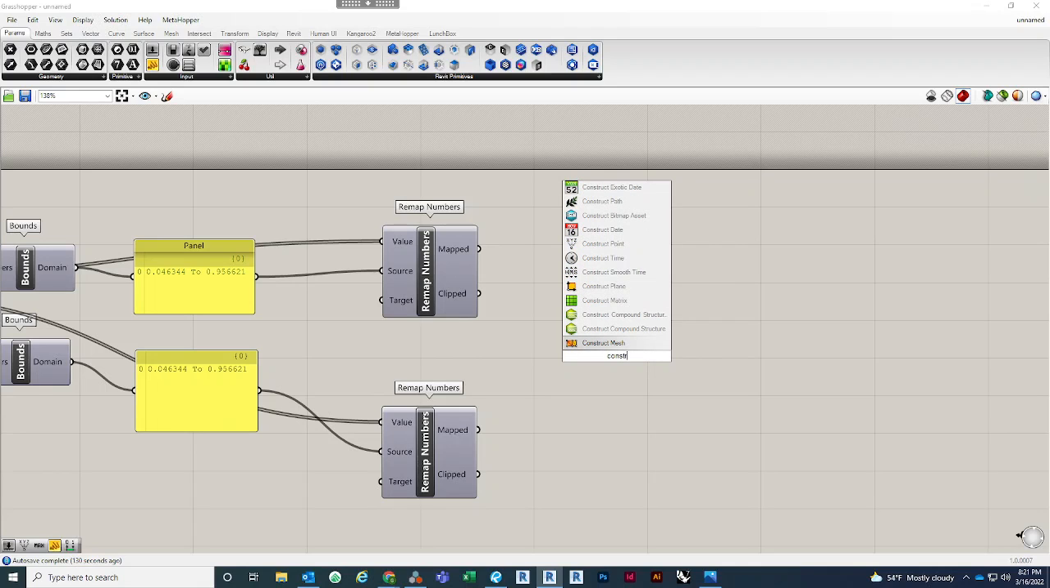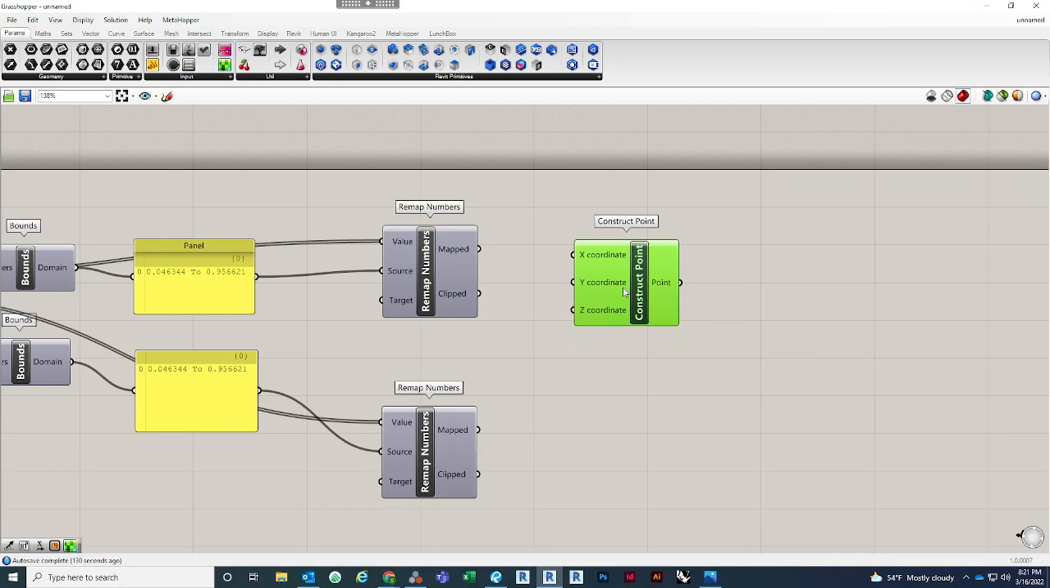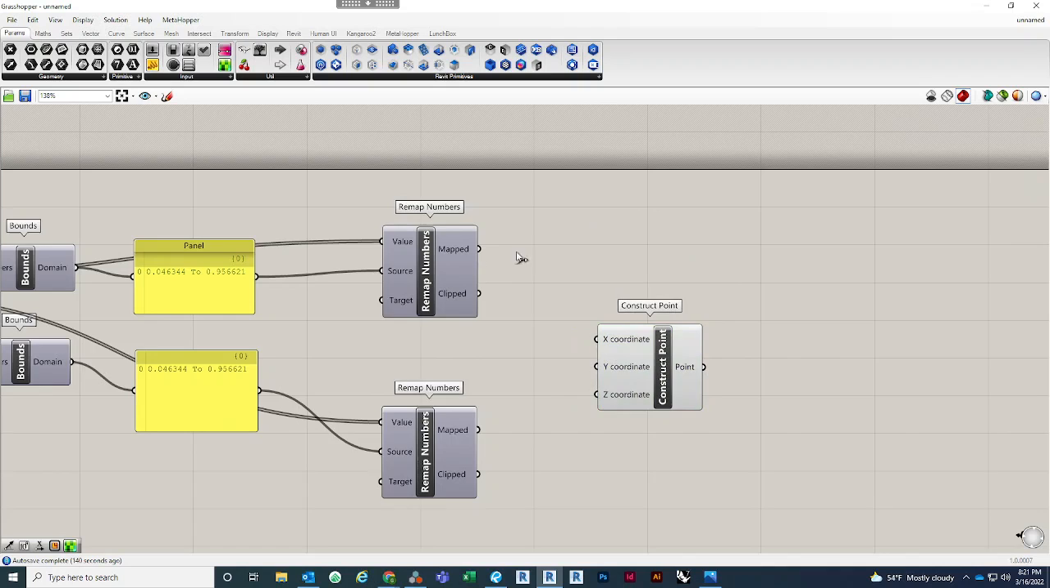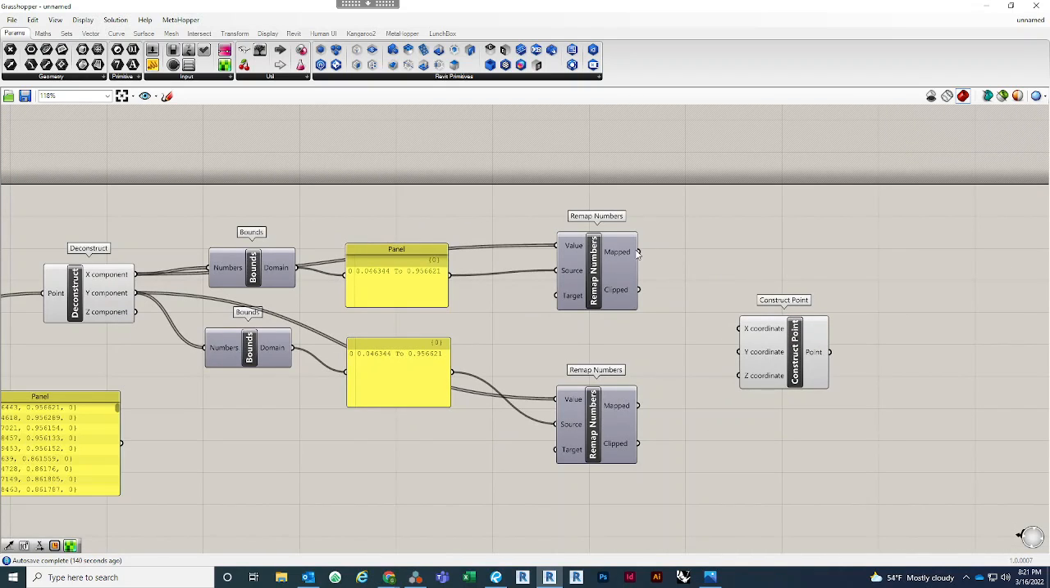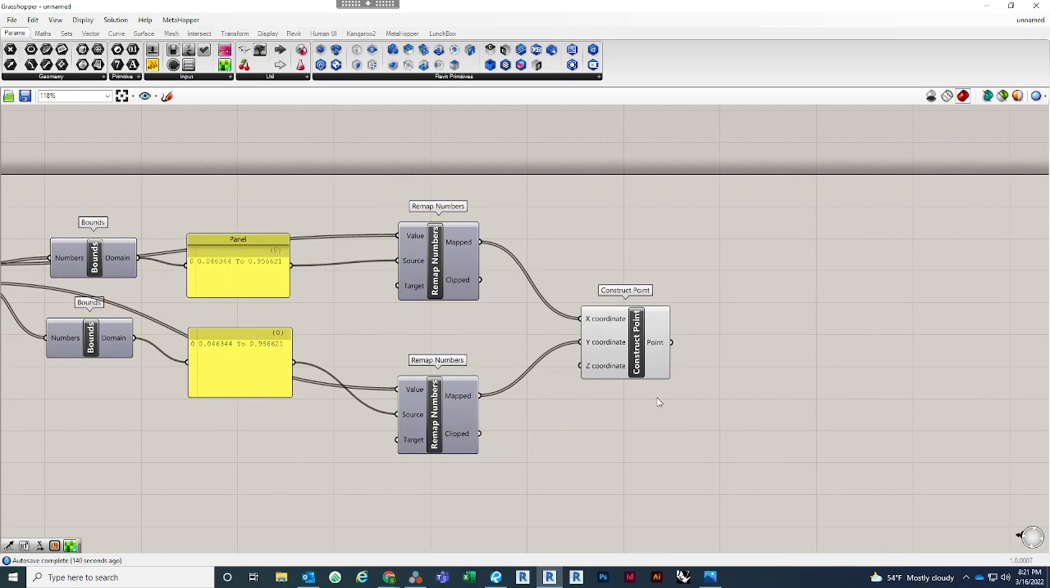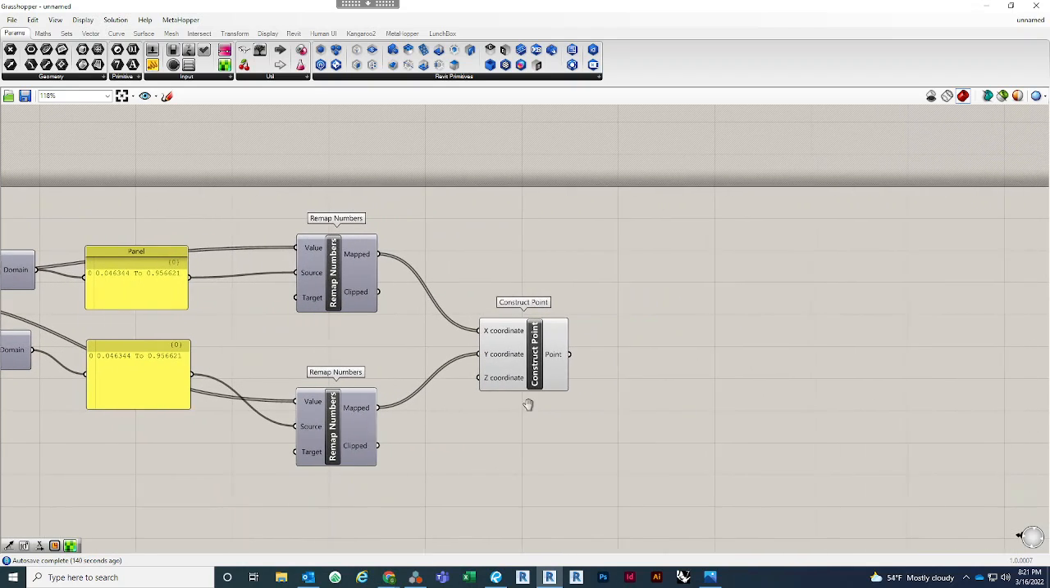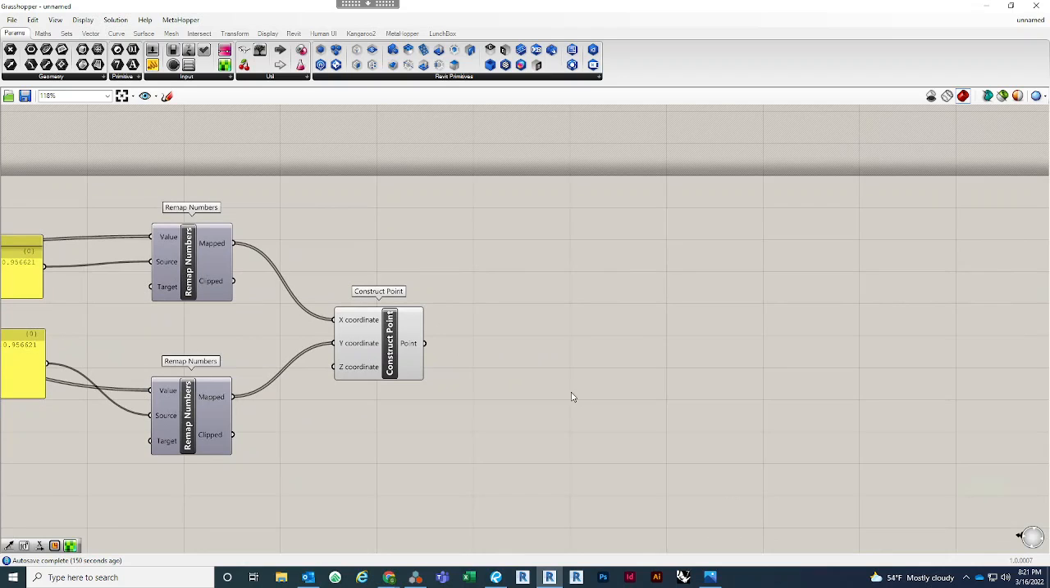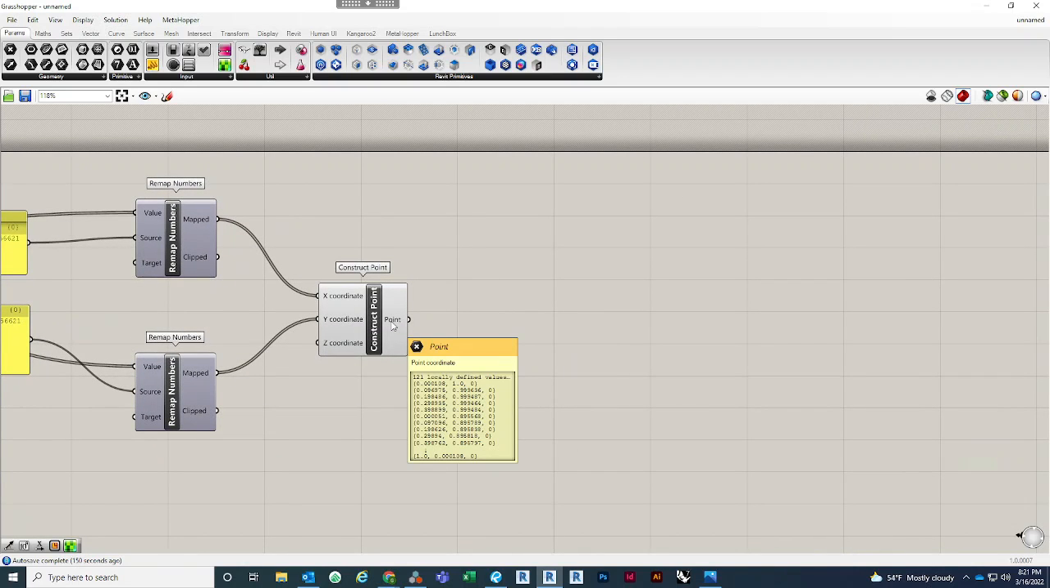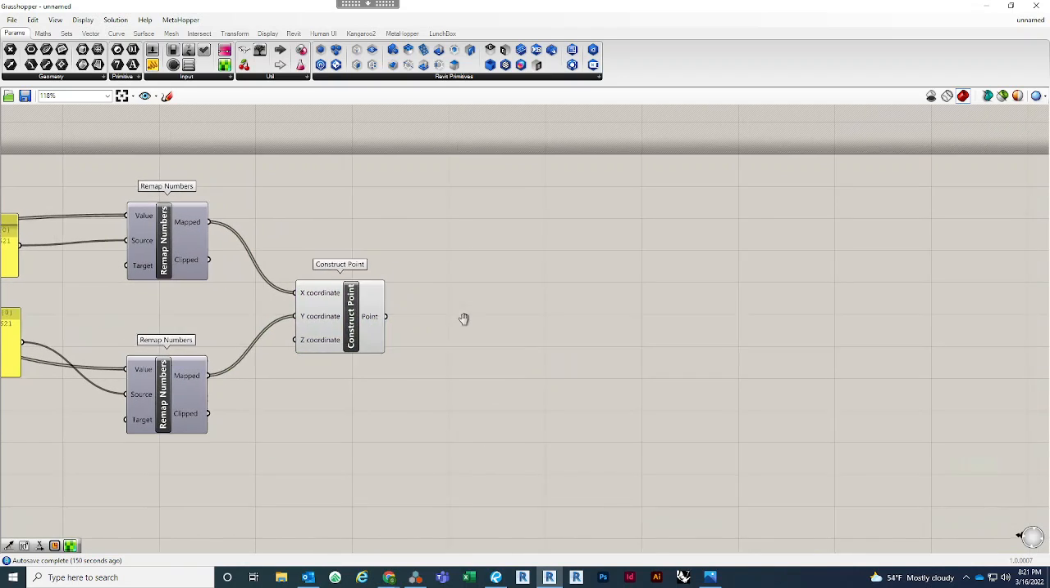All right, so then we're going to construct points. I think it's point. Construct point. There we go. And then we're going to plug our remapped x into x, remapped y into y. All right, so now we have a grid of points, all from 0 to 1.